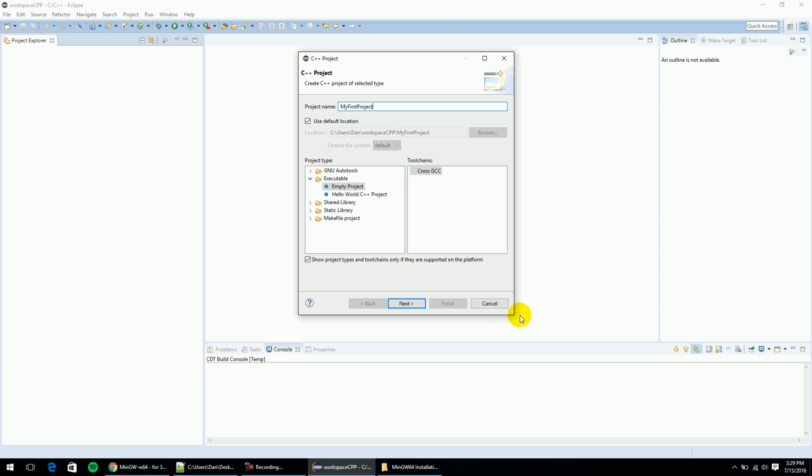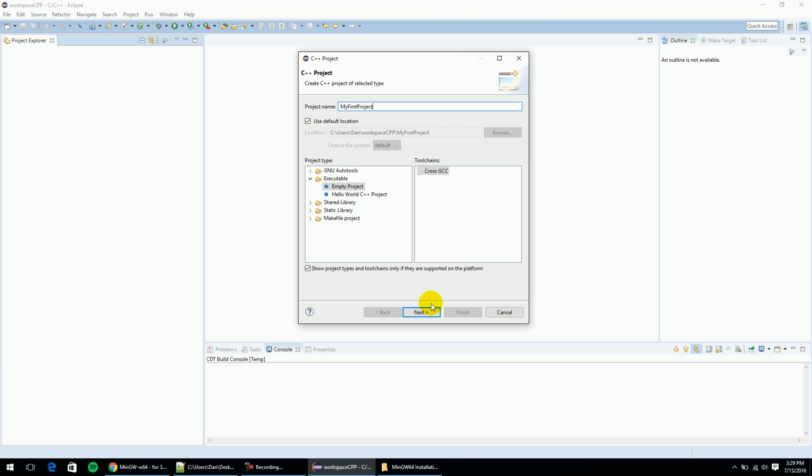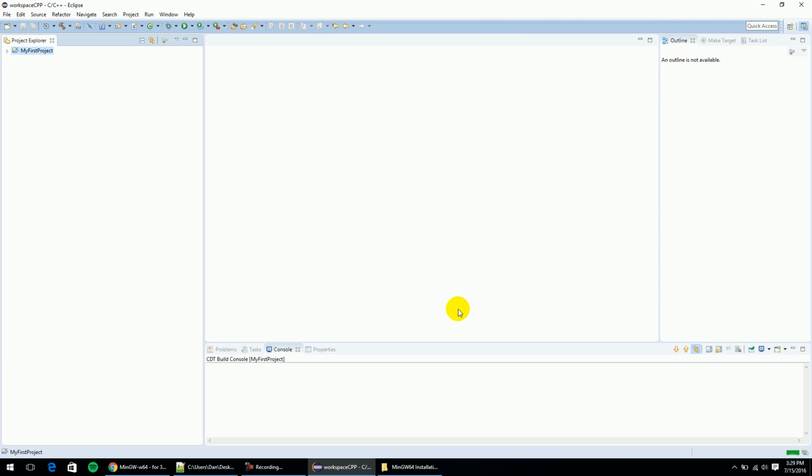Now something you may or may not see, depending on which order you installed MinGW versus Eclipse, is the toolchain MinGW. This is probably the biggest thing that people can trip up on: you need to come down here and uncheck show project types and toolchains only if they're supported on the platform. Go ahead and uncheck that, and you'll find MinGW will come up. Then you can click it. Eclipse hasn't quite made the associations yet, and we'll do that final step in just a second. So go ahead and click finish.